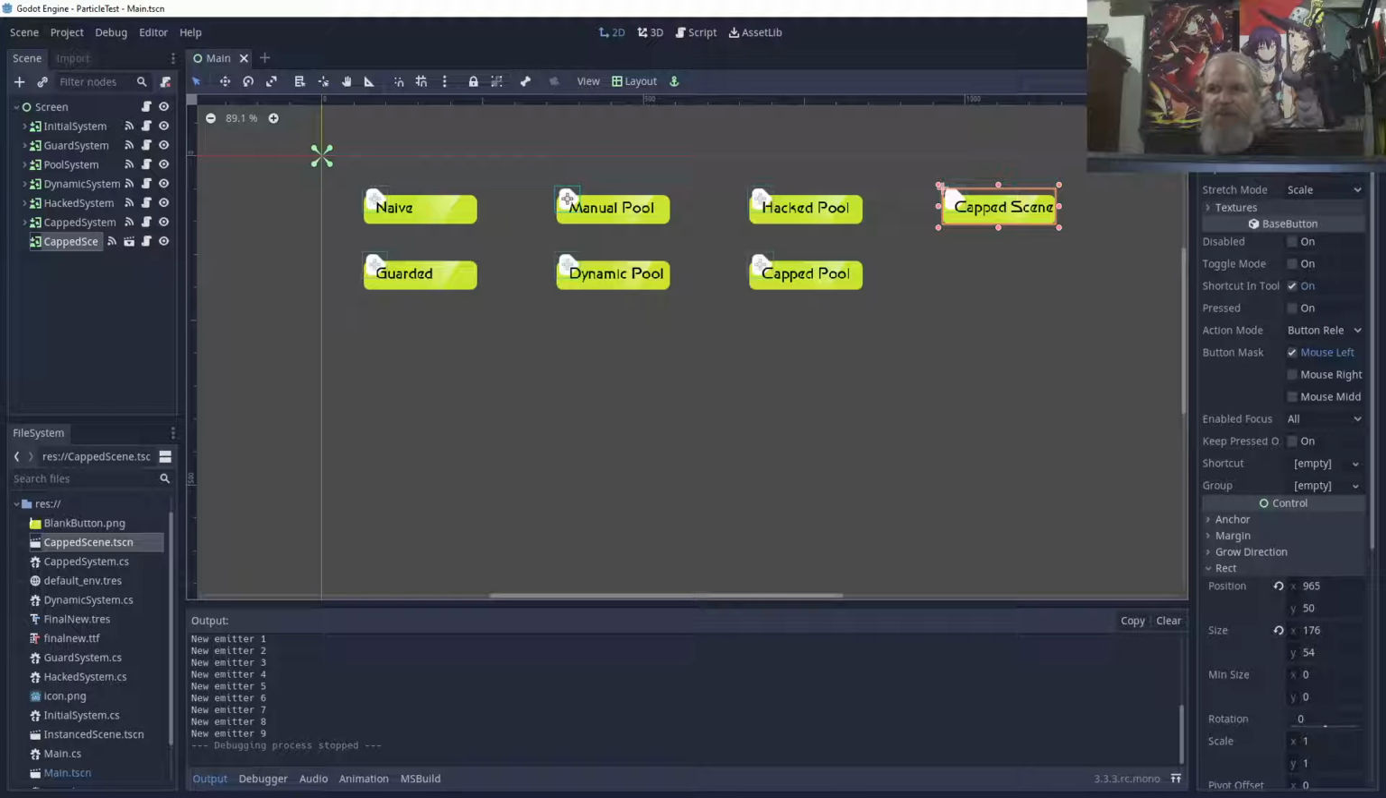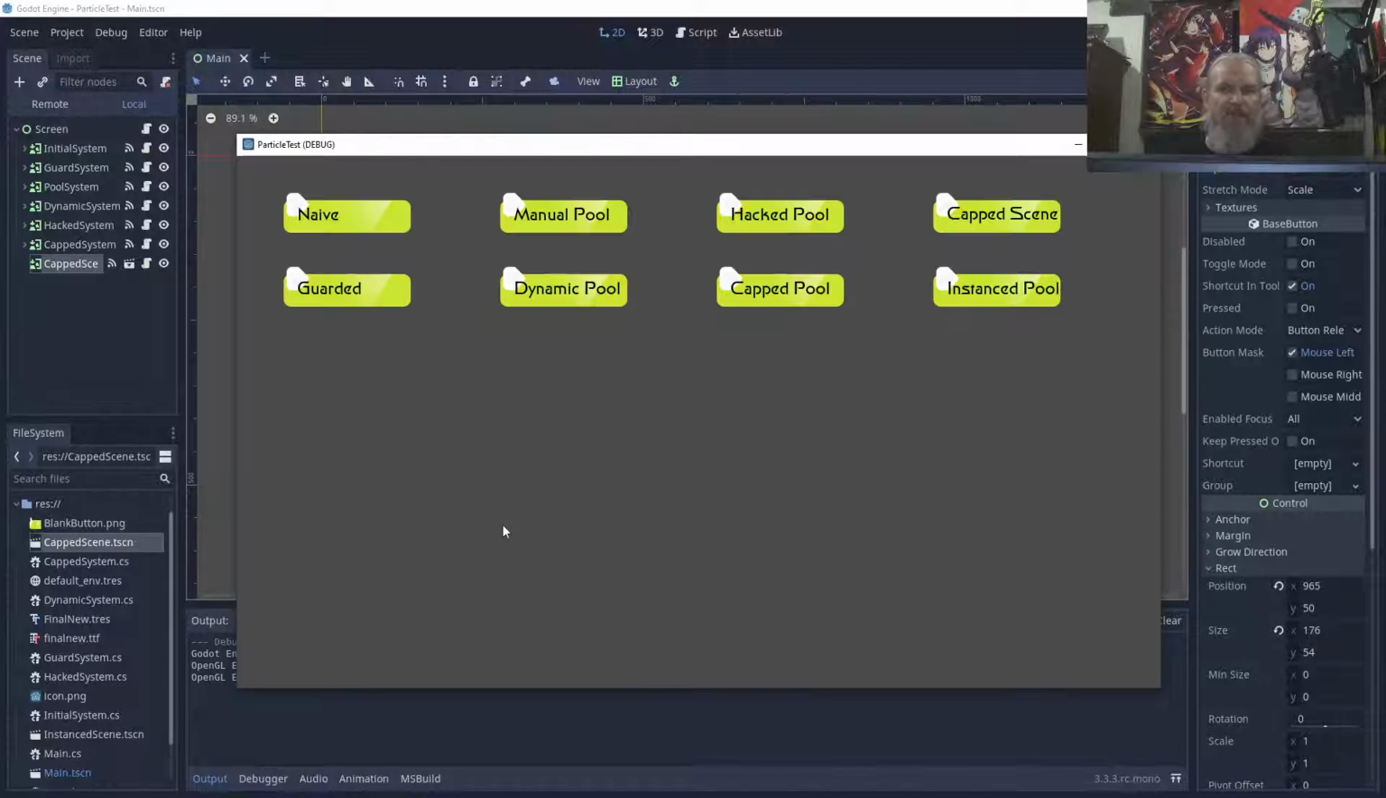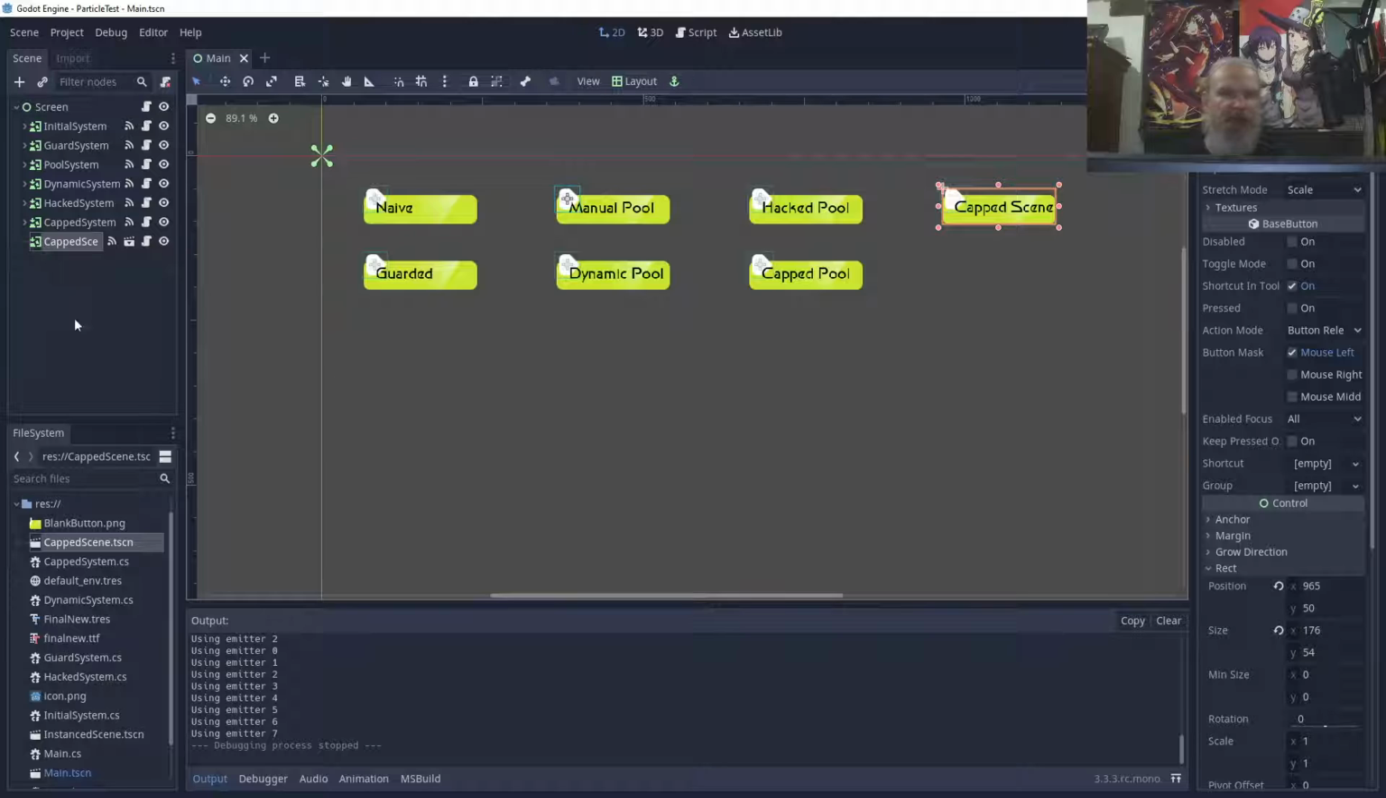It's showing here that this is a scene and not just a node. And if I fire this up, you'll notice that something else happens, and that is that once the game fires up, I also have an instance pool here. So this is loaded up as the same object as the capped pool. It's just loaded from a scene. And as you can see, it works exactly the same as the capped scene. I'll go in there and take a look at this just to show it off.